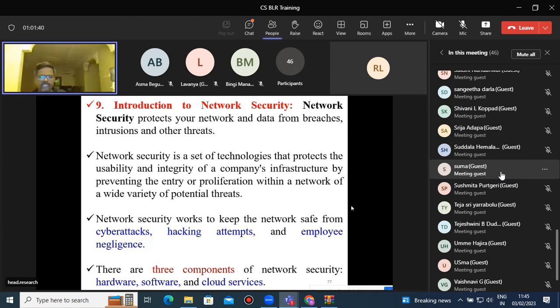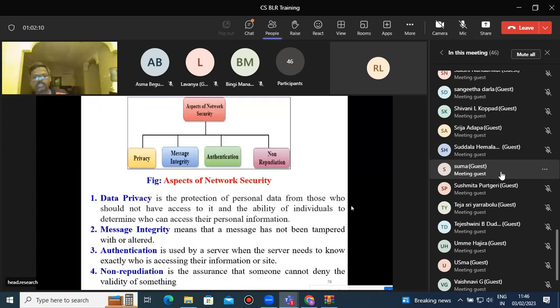Hardware is a physical material which can be touched, maybe a system, computer or server or data center. Software is a collection of programs. A program is a collection of instructions. An instruction is a set of rules or regulations. Cloud service is nothing but there are three major services, like software as a service, platform as a service or infrastructure as a service. So these are the aspects of network security.